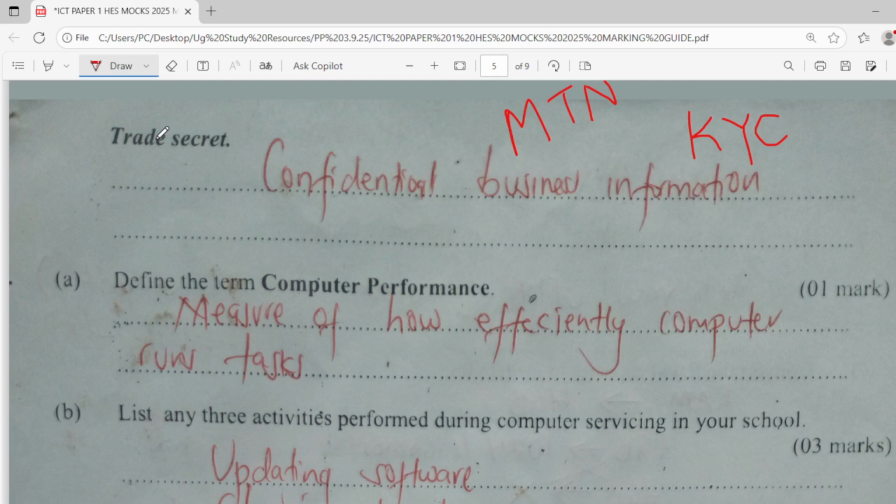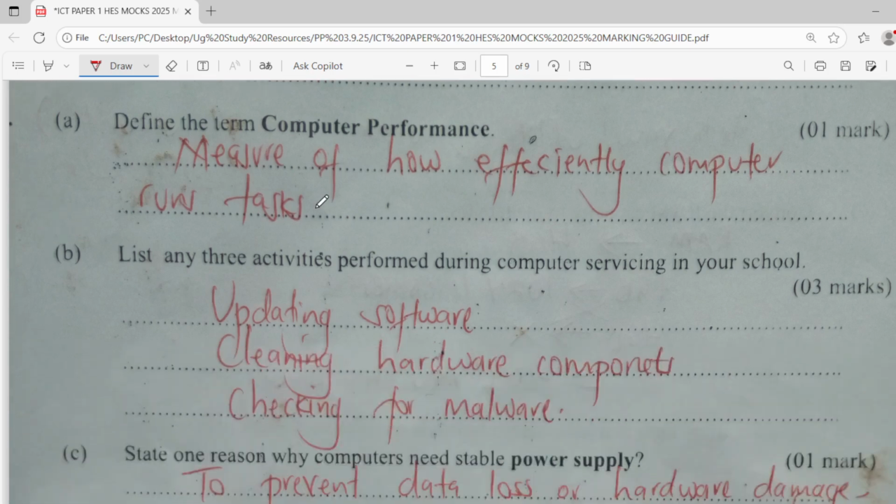Or it becomes the trade secret. Then when we proceed to A, we have defined the term computer performance. This is a measure of how efficiently a computer runs tasks. That is the computer performance. Then they are saying list any 3 activities performed during computer servicing in your school. 1, we have updating software. Then 2, cleaning hardware components. Then 3, checking for malware.